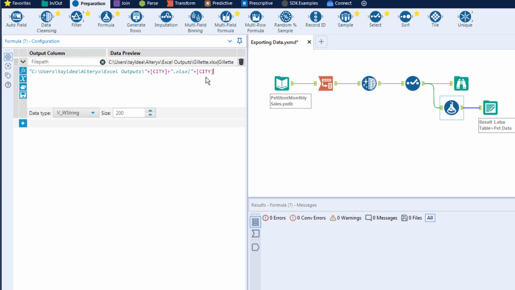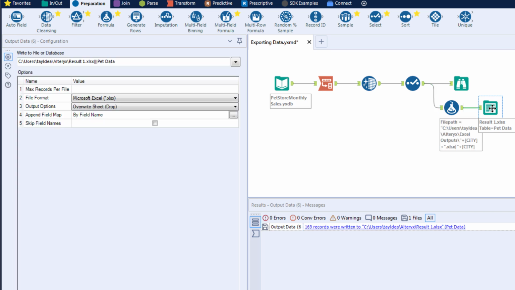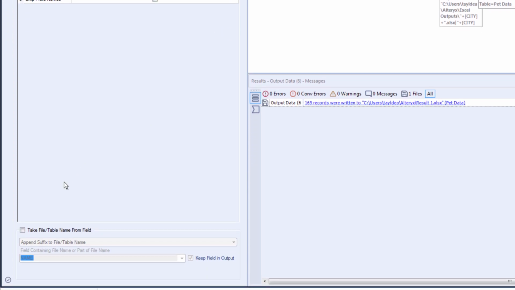Okay, so once we've done this, we need to make a couple of tweaks in our output tool. So what we first need to do is change the output options to overwrite sheet (drop). We have to then select the option which states take file/table name from field. You can probably see where this is going.